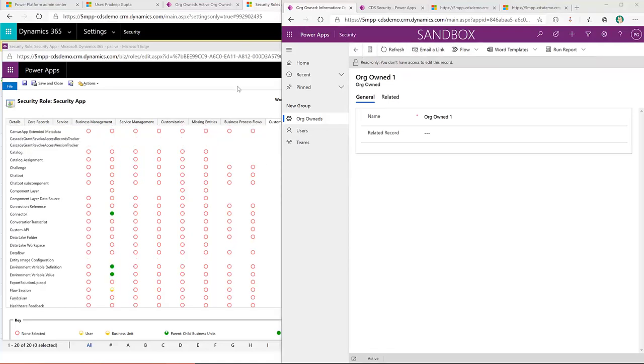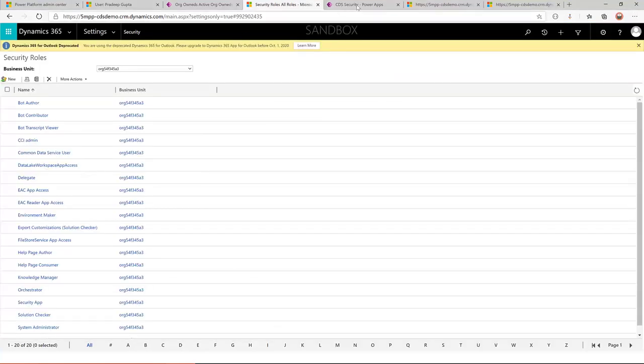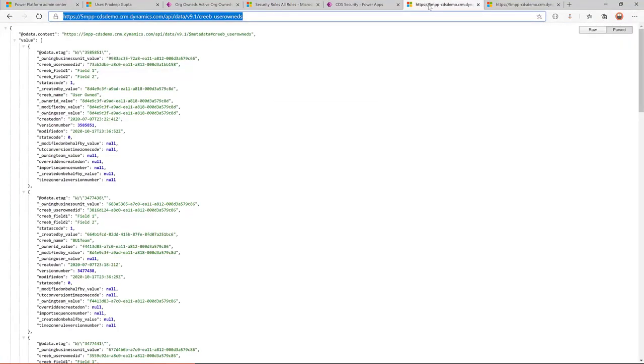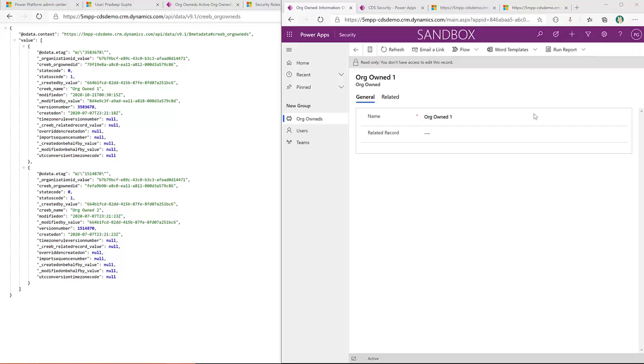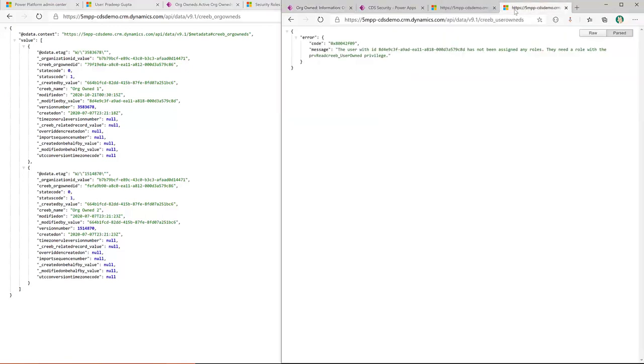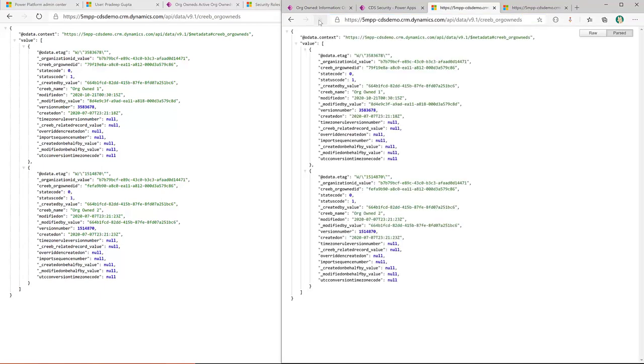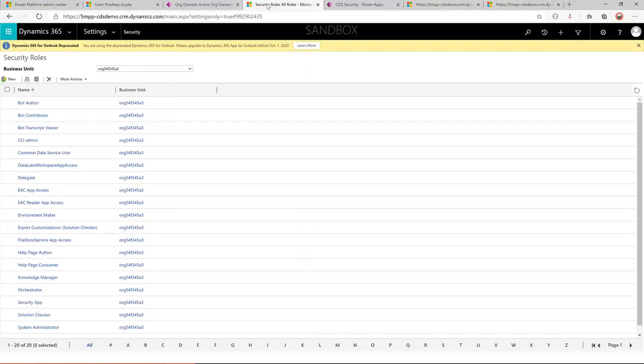While we're here, let's also look at the API. If I look for org-owned as the administrator, I can see two records coming back. Those are the two that we saw. And here is Pradeep for org-owned. If we refresh this now, he now sees two. Before, there were none when he had no security role.